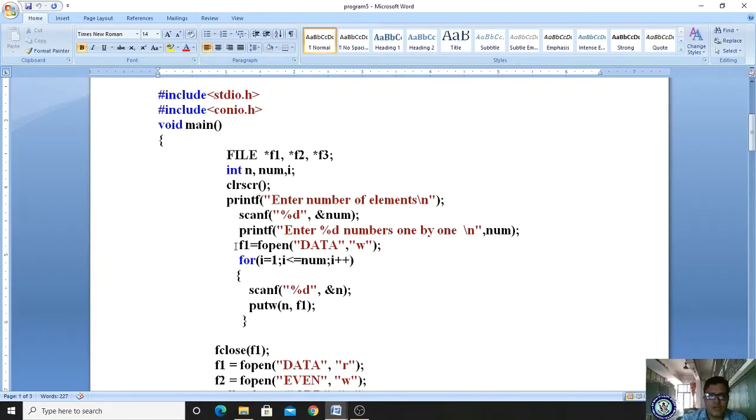Let us see here what exactly we are doing. Here we are using file pointer f1. We are using the function fopen and I am opening the file data, and it is opening in write mode.